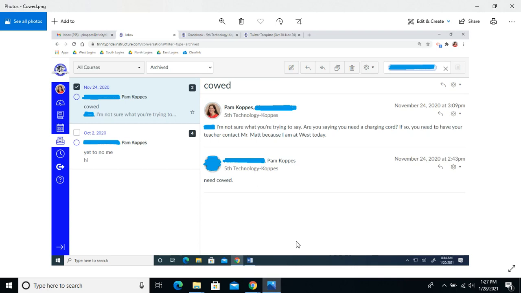I've scratched out their names so that they don't get embarrassed. This email from a 5th grader, the subject is "cowed." I'm not sure what a cowed is, and so I like that their subject is short and that it's the main thing that they're writing about, but I didn't understand what "cowed" meant. So I wrote back to the student.